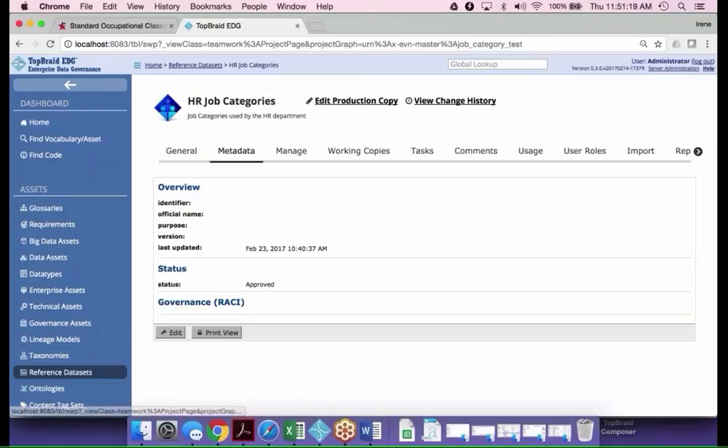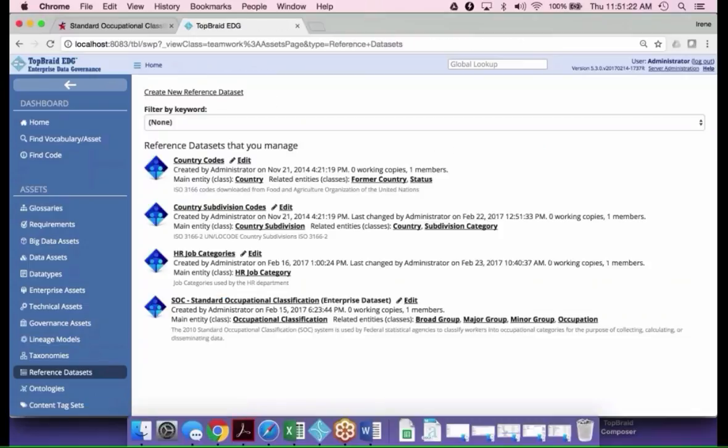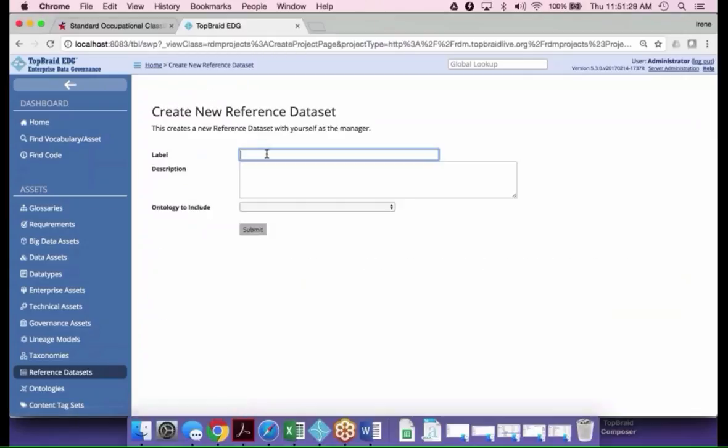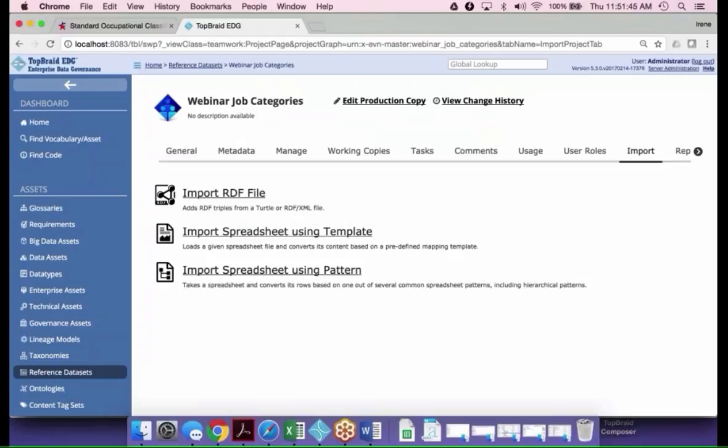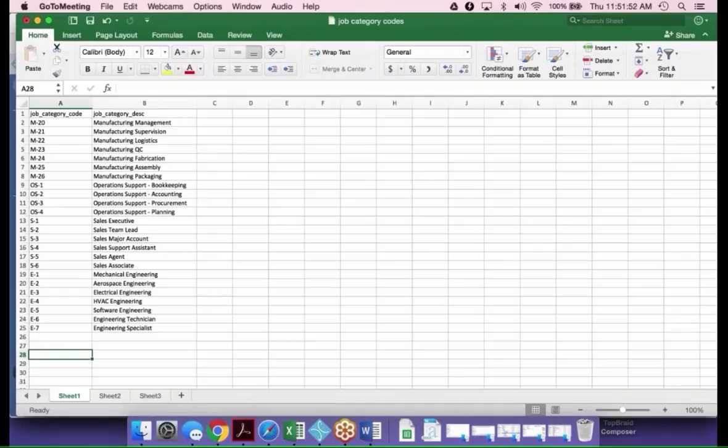But just to show how I actually bring the data in, let me create a new reference data set, and again we could call it webinar job categories. And I've created a reference data set. And now I'm going to import data into it. I already have a spreadsheet with my sample reference data.